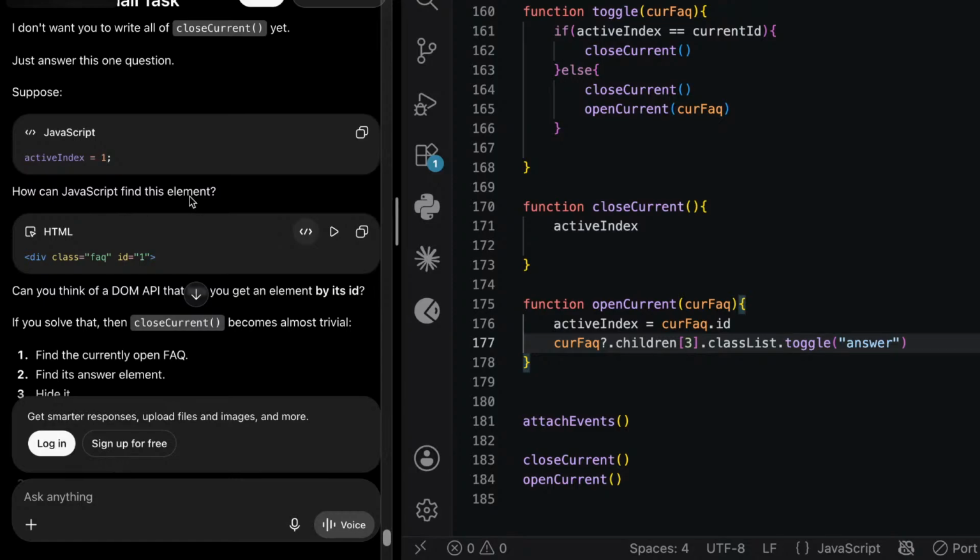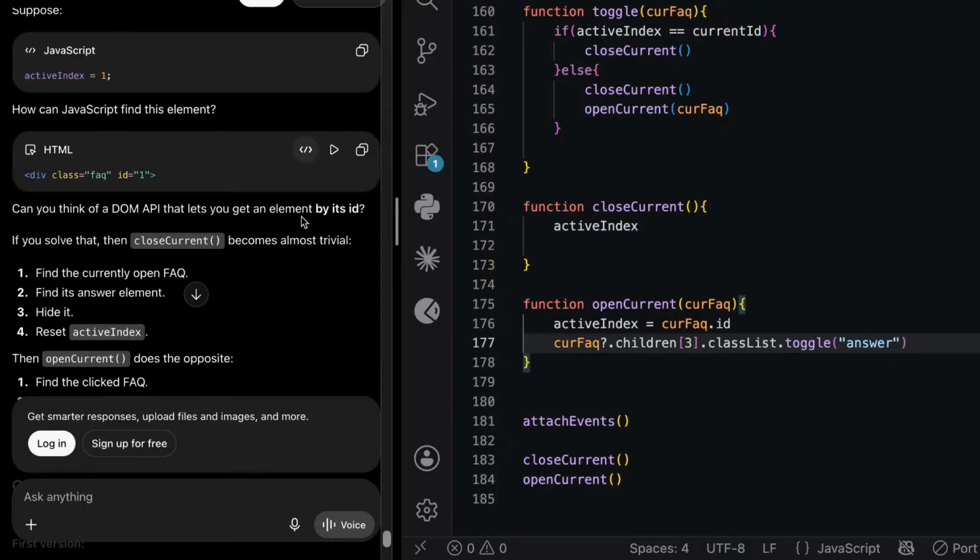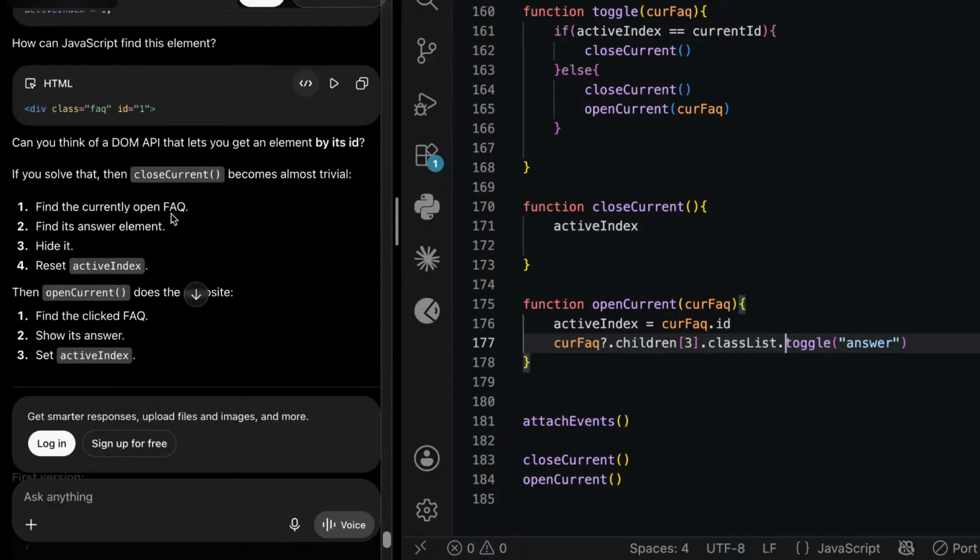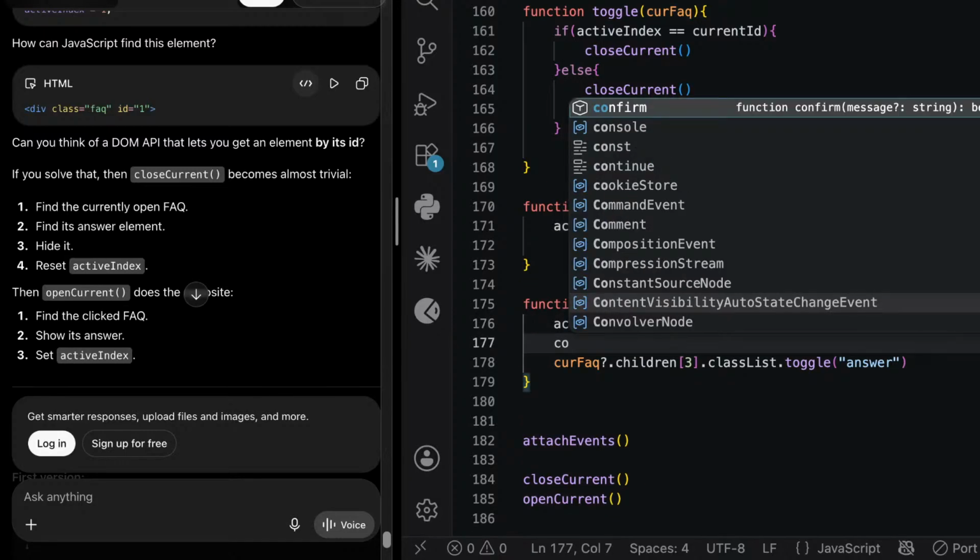Okay. Thank you, DOM API. Let's get the element ID. If you solve that, then close current becomes almost trivial. Find the current FAQ. We find it. We got the current FAQ. Find the answer element. Hide it. Reset the active. Okay, hide it. Find its answer element. How are we going to find this thing? That is the issue.